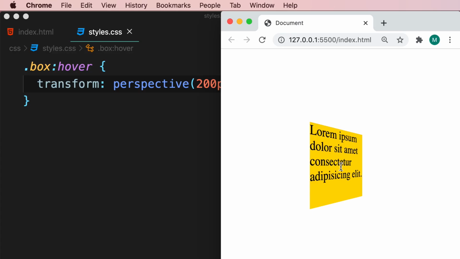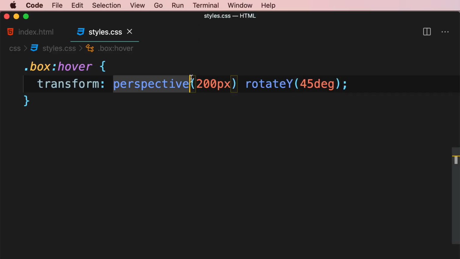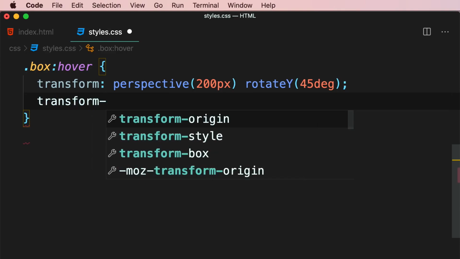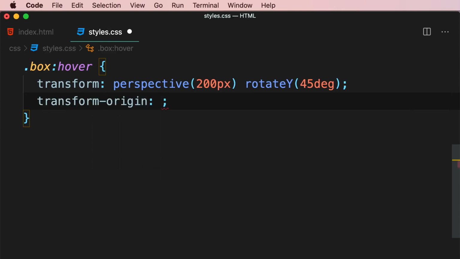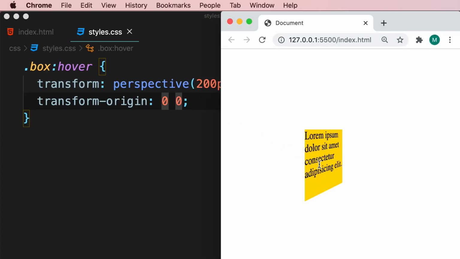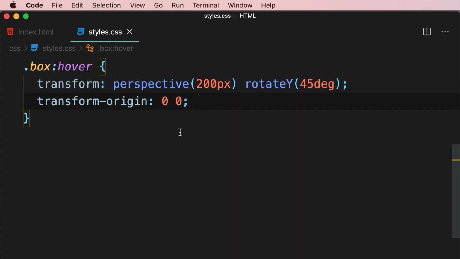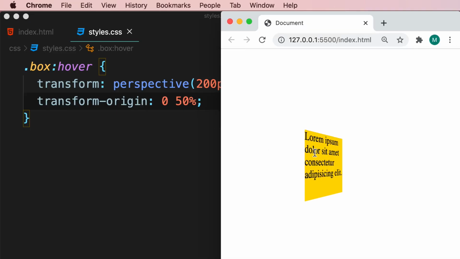But we can easily move the origin of transformation. So we have this property, transform origin. Here we have to use two values, one for the x offset, the other for the y offset. If we use 0, 0, that means top left corner of this box. So now the rotation is a little bit different. Now, what if you want to move the origin of transformation to this point over here? Well, for the x offset, we're going to use 0. And for the y offset, we're going to use 50%. So now we get a more realistic view of rotating this element along the vertical axis.